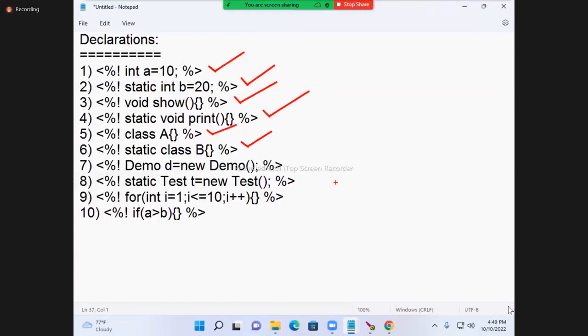Yes or no? How many people answer no? How many people answer yes? Only one person. It is valid. Only one person gave the right answer.